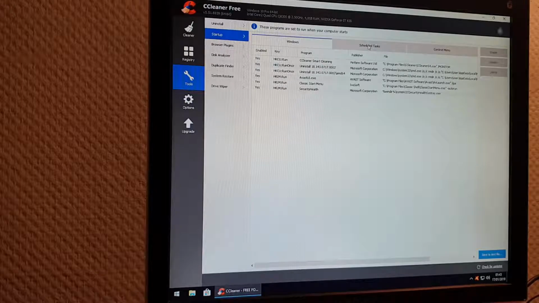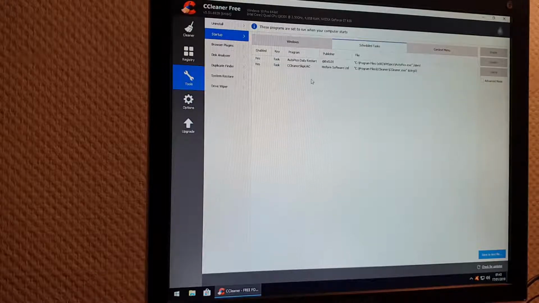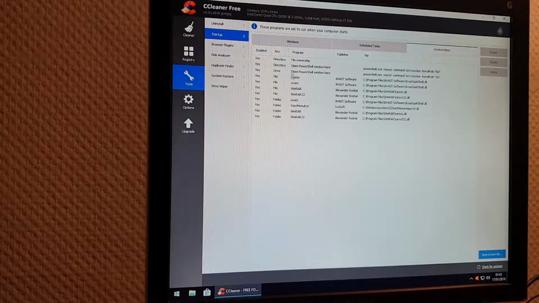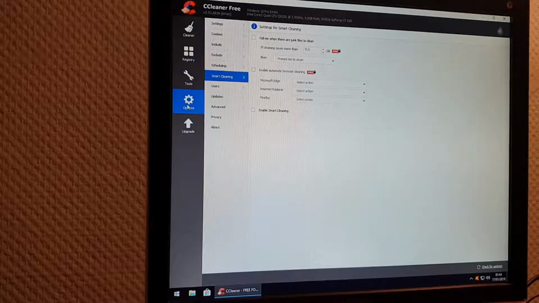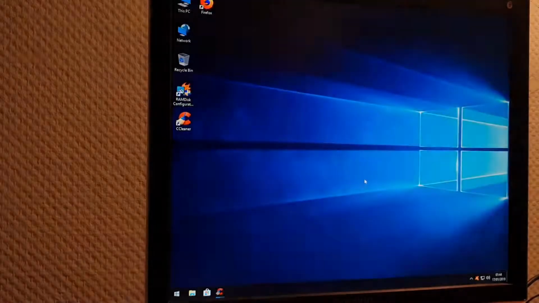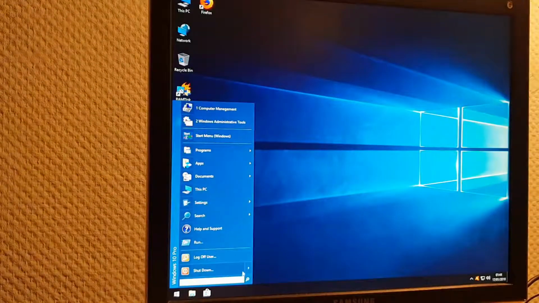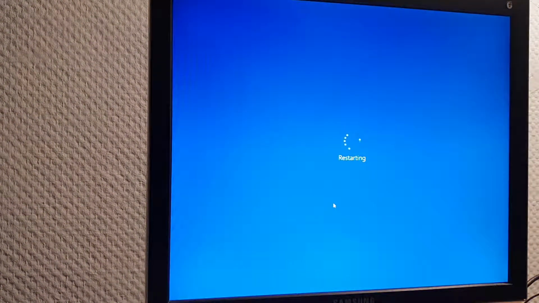Let's check the scheduled task. So CCleaner skip, that will probably not do. Auto Pico Daily Restart I choose to keep because I installed it myself. In the context menu I leave it at that. Okay, that's nice. So let's restart now. How fast it starts. Yeah! Come on, baby.